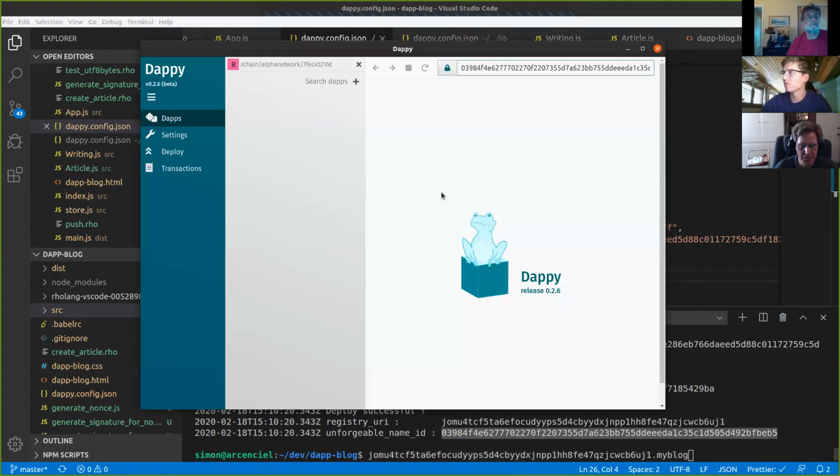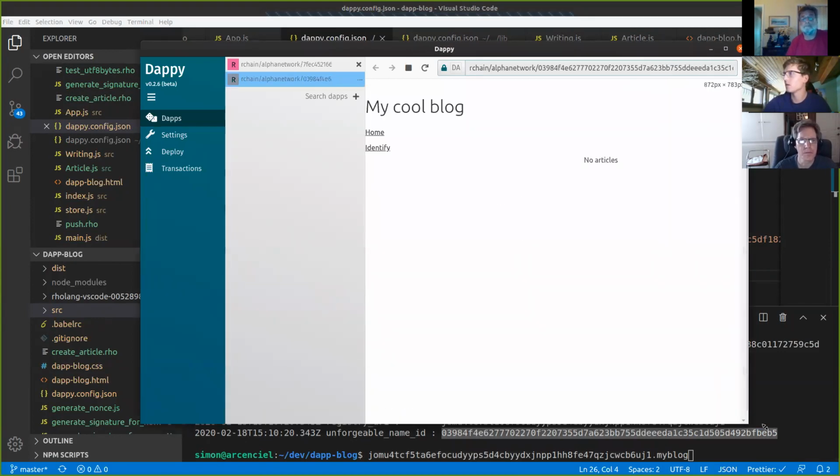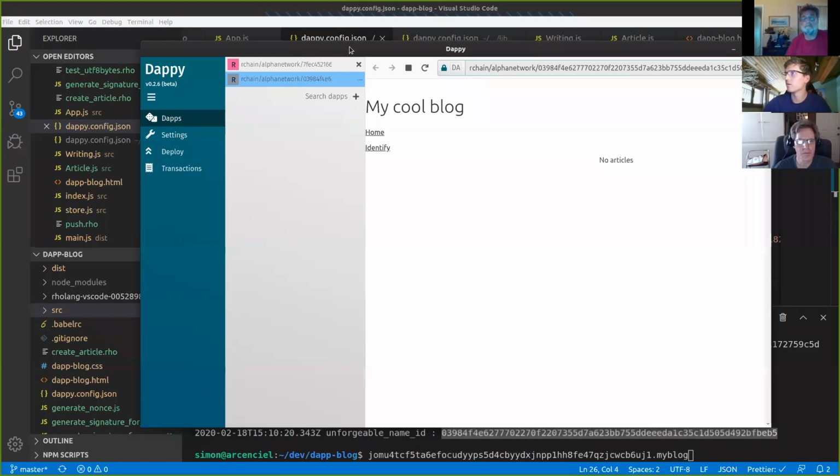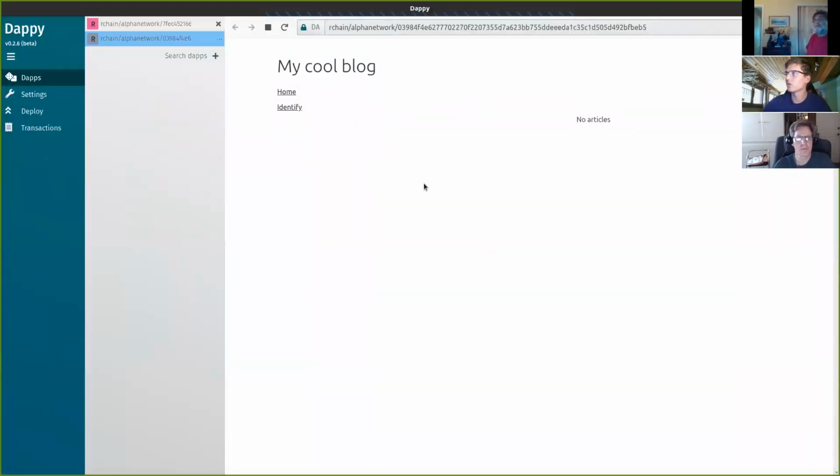So I will get back to dAppy. So I have passed the unforgeable name in the address bar. And okay, so my web application launches just like a website. So right now I can read articles that have been written, but there is none.